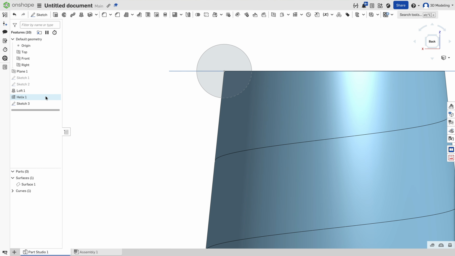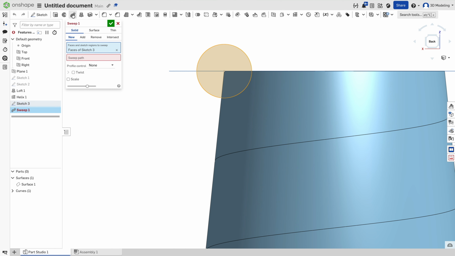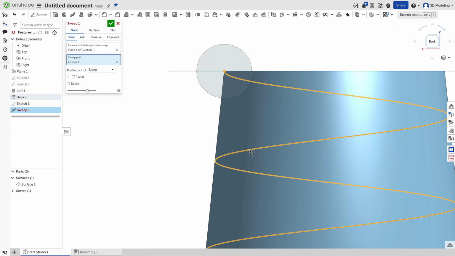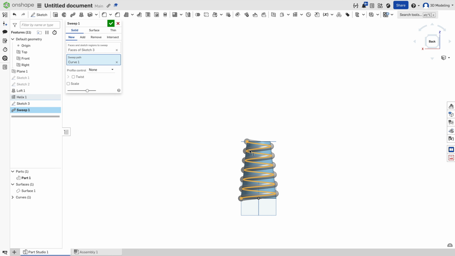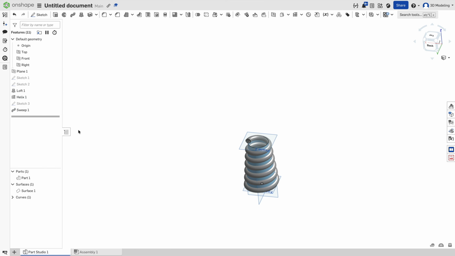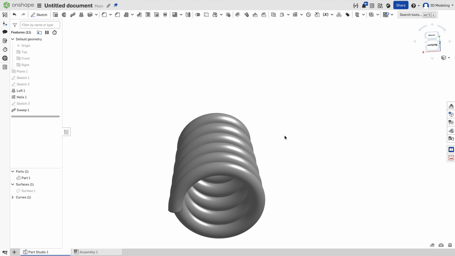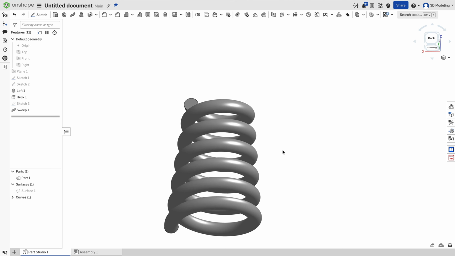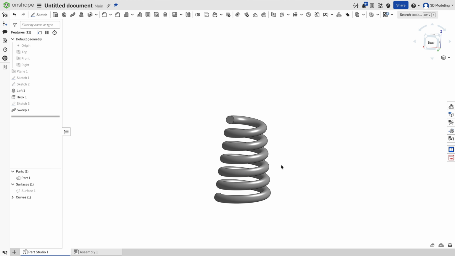Click OK. Click on the sketch, click on the sweep button. It will be new. Our sketch is already selected. Click on the sweep, select the path. Click OK. Here we go. After hiding the surface and extra planes, we have our spring of conical shape.